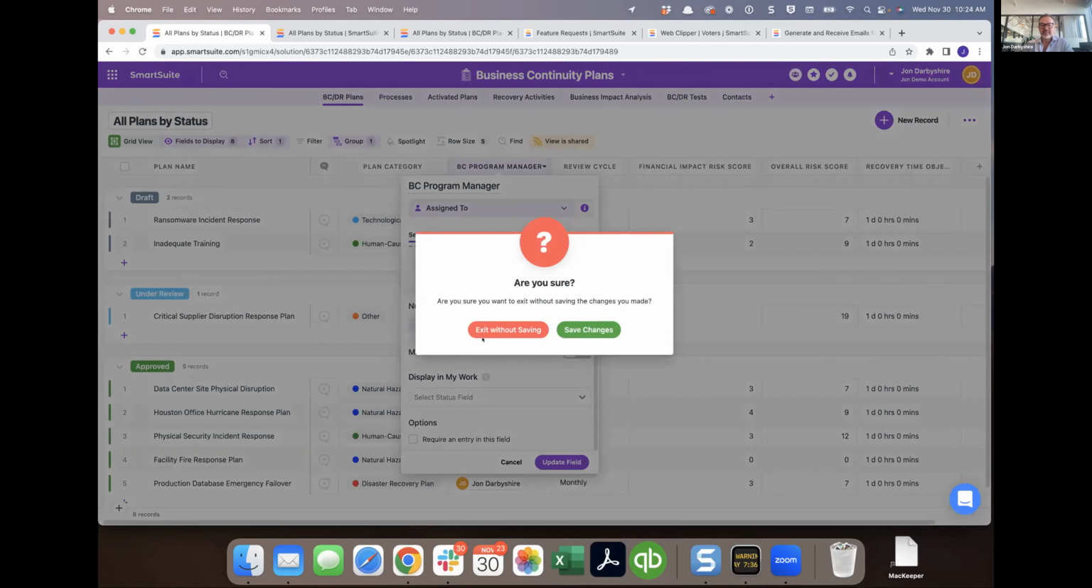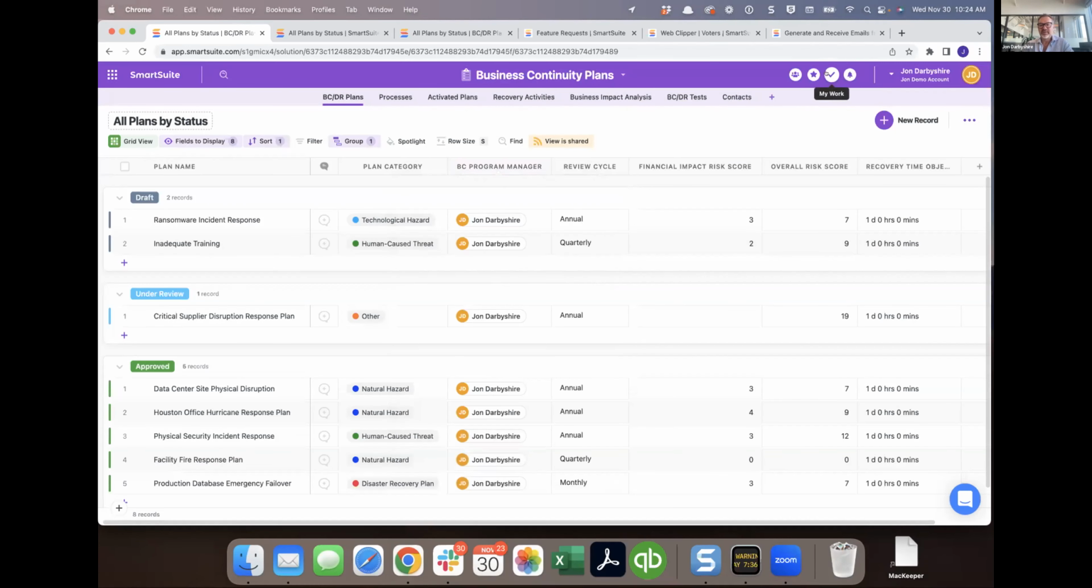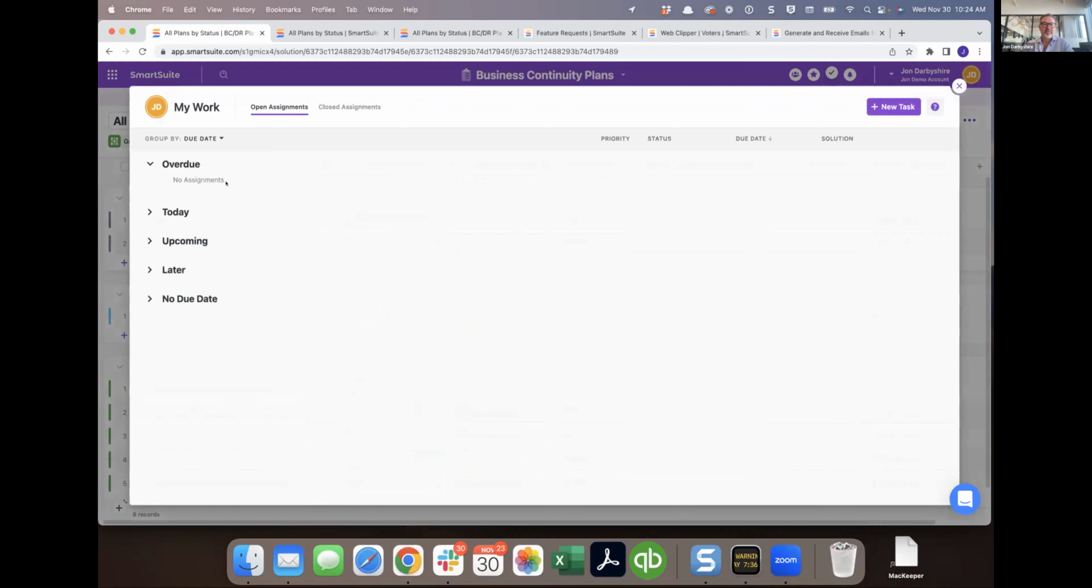meaning that when people come up here to see a list of all the things that are assigned to them, do you actually want this to show up in the My Work panel, or is this not really an assignment, it's just you're linking somebody to that. So you have both options.